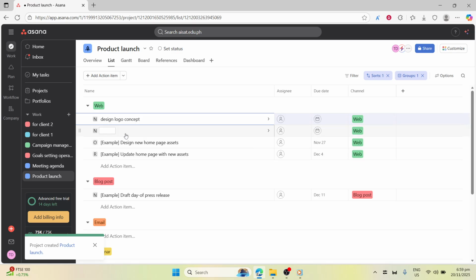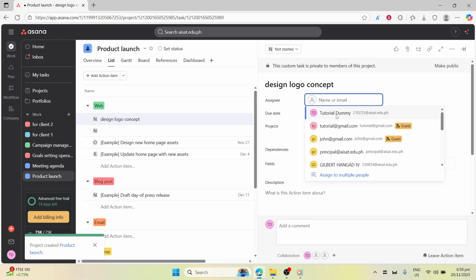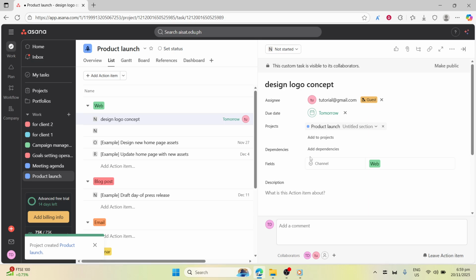Open each task and add details. Assign an owner to make accountability clear and set a realistic due date. Use subtasks to break down complex work, like separating exploration, revisions, and exports. If something can't start until another task is finished, add a dependency to lock in the correct order and avoid accidental overlaps, which will also be reflected on the timeline.